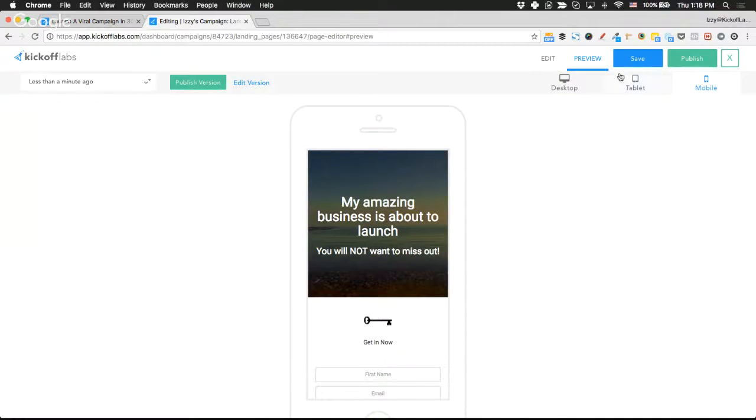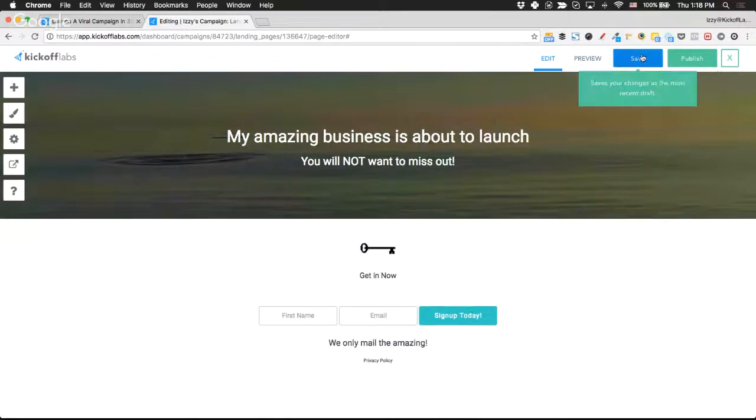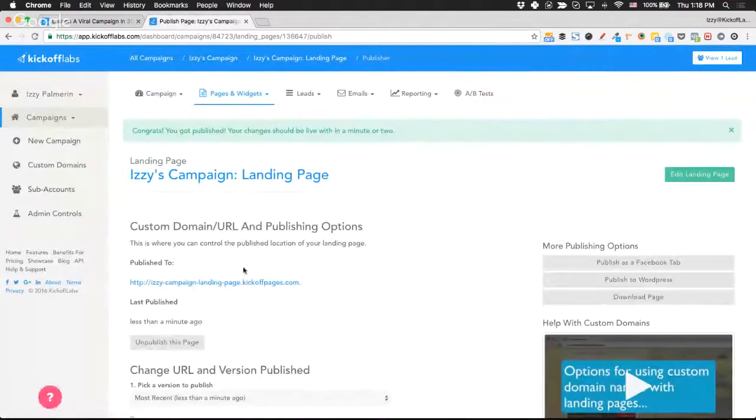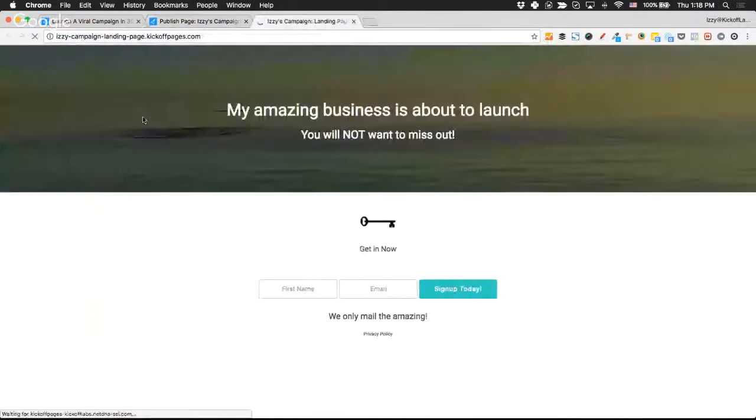So once I'm done editing, I can just click save to save a version. This saves my most recent draft, or if I wanted to publish it live to that URL that I had, all I need to do is click publish, and that will publish it live to the URL that was currently published to. So right now you see these changes, but I might want to use a custom URL.